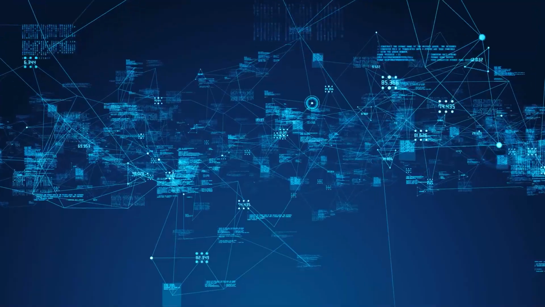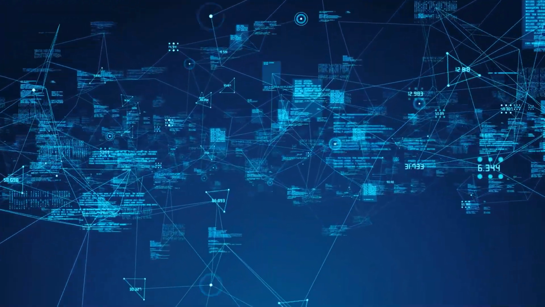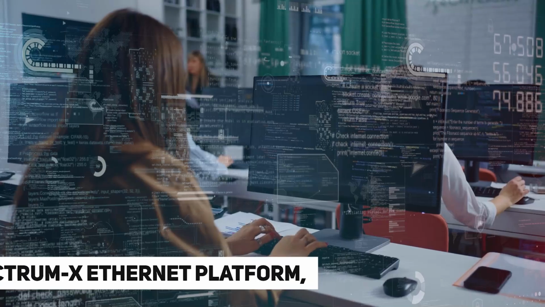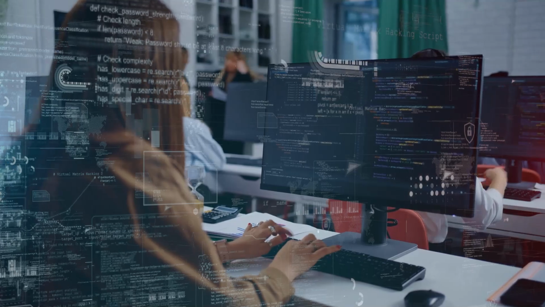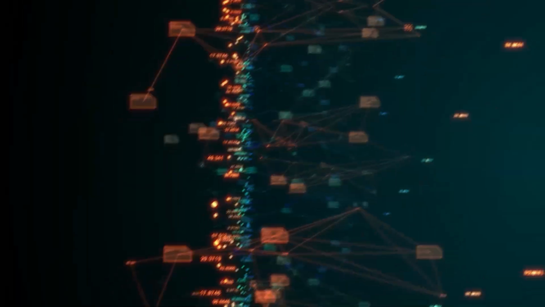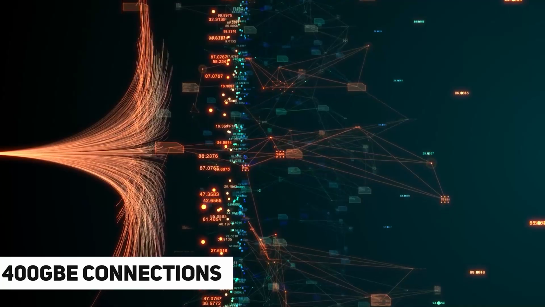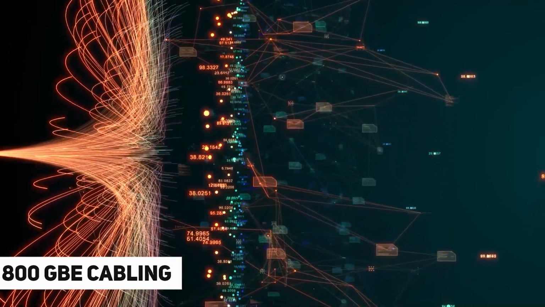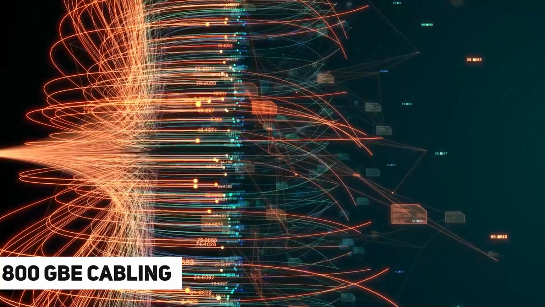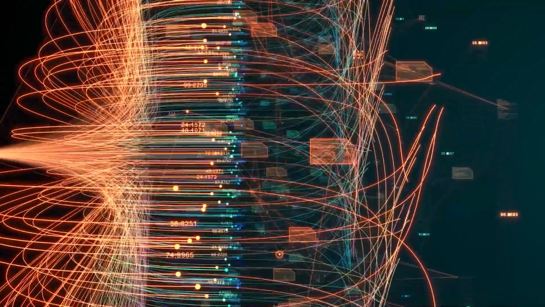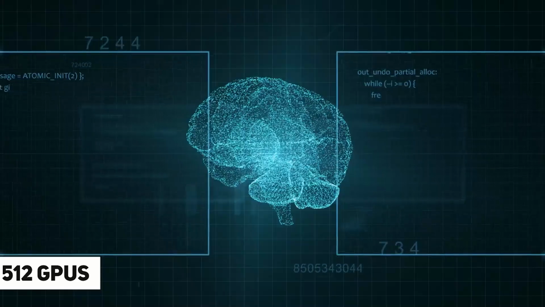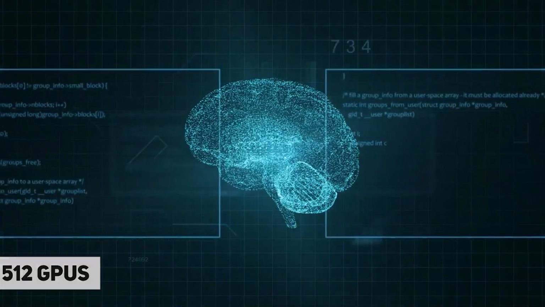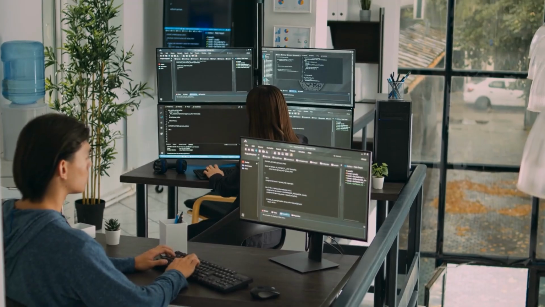To make sure everything runs at lightning speed, Ethernet networking is key. The servers are connected using NVIDIA's Spectrum-X Ethernet platform, which enables high bandwidth, low latency communication, crucial for efficient AI training. Each server is equipped with multiple 400 GbE connections and uses 800 GbE cabling, providing a potential total bandwidth of 3.6 terabytes per server. This means the system can handle massive data flows at breakneck speeds. With 512 GPUs per array and nearly 200 total arrays, Colossus is a networked beast designed to crush any AI workload thrown at it.